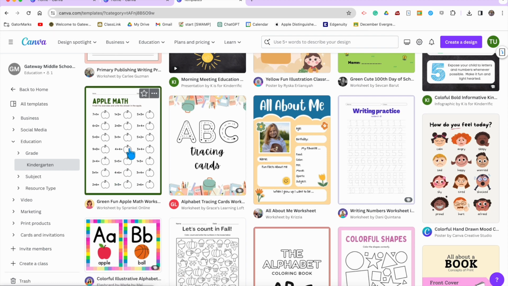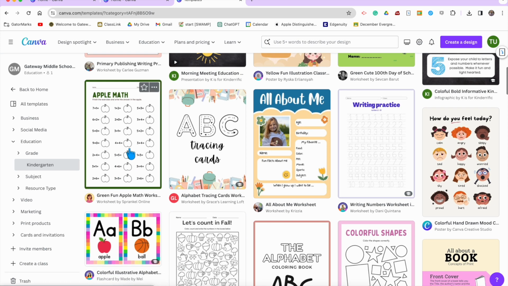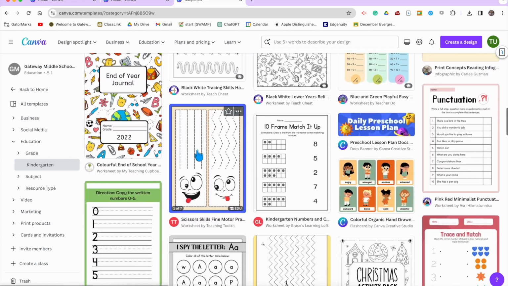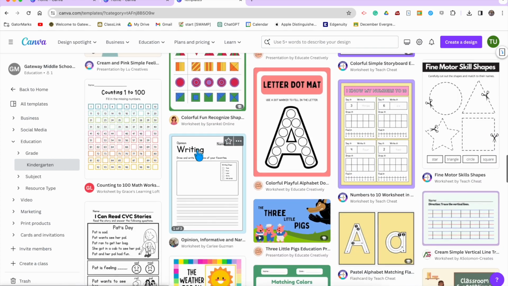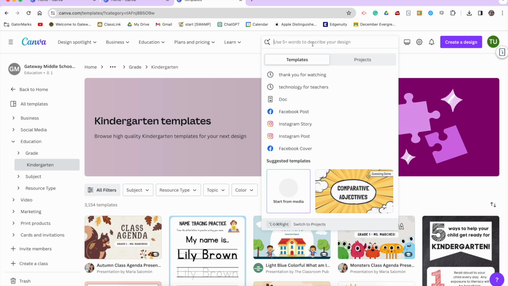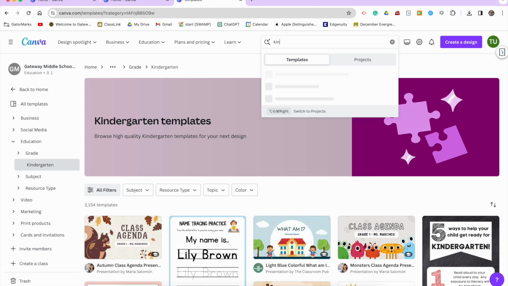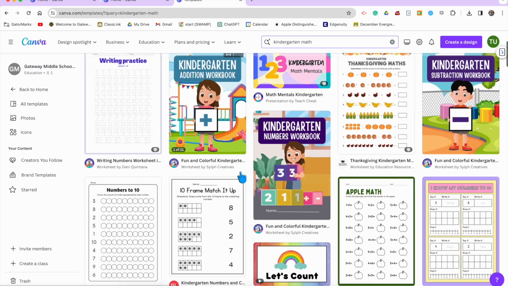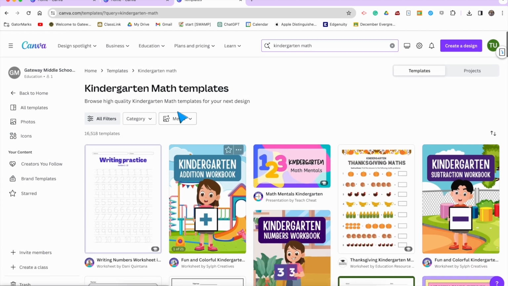Some of these might be documents that you could just use as worksheets. Others might be presentations, but you could go through here and see if there is something relevant to what you're teaching. Obviously, you could always use the search feature by going here and describing what you want to find. So if I go in here and I just want to find kindergarten math, it'll search for kindergarten math problems.